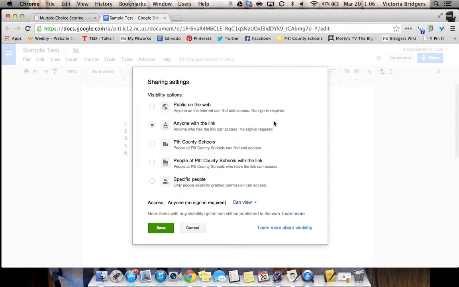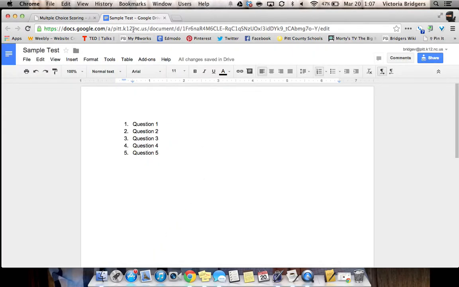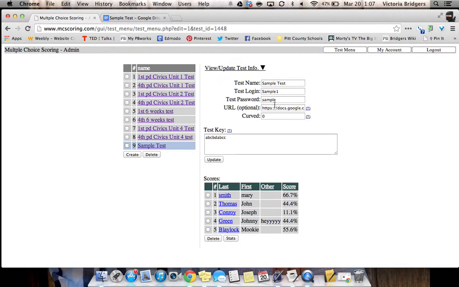You want to make sure that anyone who has the link can view it. You don't want them to be able to edit it or comment, so just view it. So we click anyone with the link. We don't put it on public because we just want our students to have access to it. So once you grab the link, copy and paste it, done. Then you come over here and in URL you put the link right there.